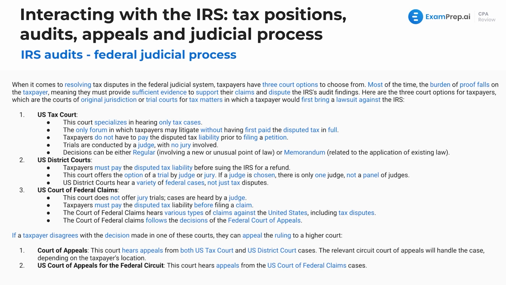The Court of Appeals, this court hears appeals from both the U.S. Tax Court and U.S. District Court cases. So we see, okay, you disputed here, you don't agree, you can go to the Court of Appeals. The relevant circuit court of appeals will handle the case depending on the taxpayer's location. We've got different courts, and you could memorize where they are. That's not important for the exam. Which specific court will you go to? Will you go to a court in California, New York? Again, that's not really something we'll worry about.